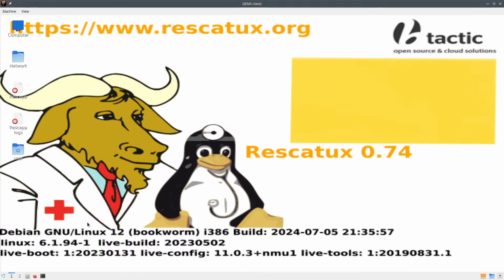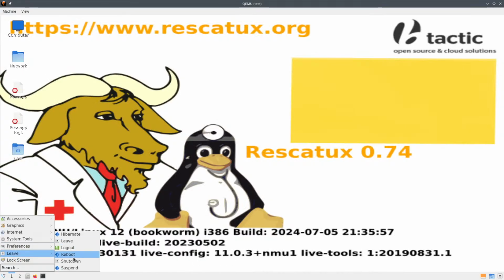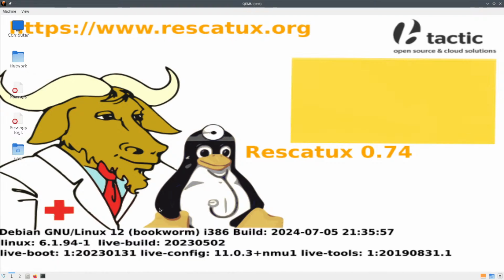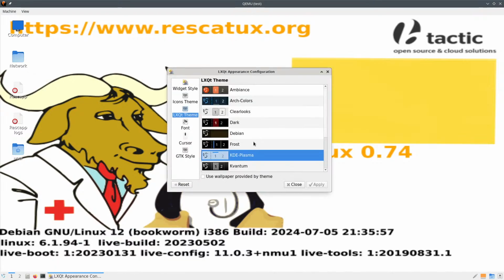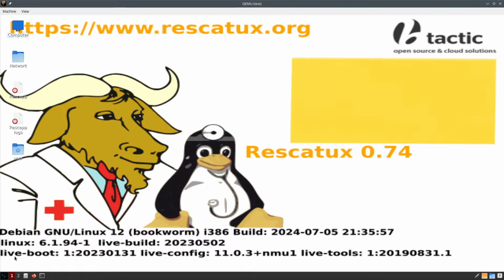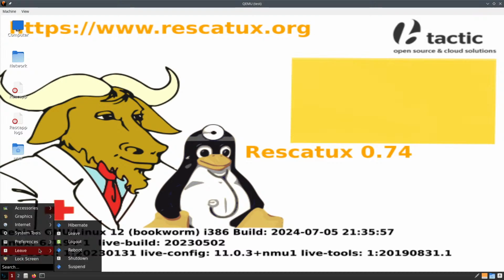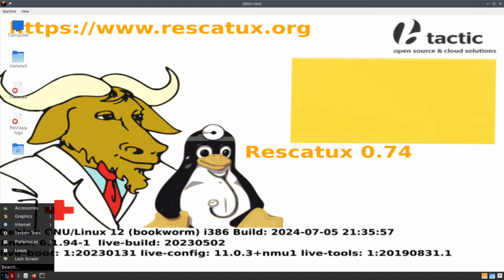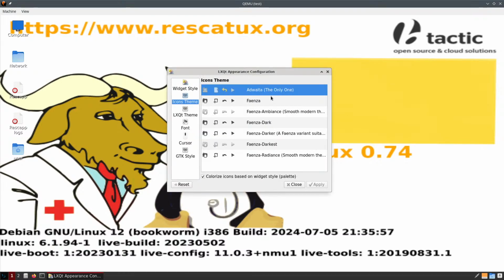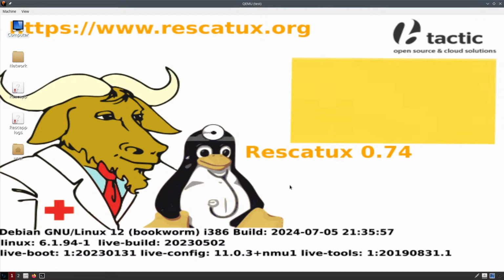So you can select this. It's not going to change anything. I'm not sure where this is, but then you have to apply Debian. Then something happens, which I have no idea about. I log out, and some magic happens. Some magic happens if we have the Faenza icons.